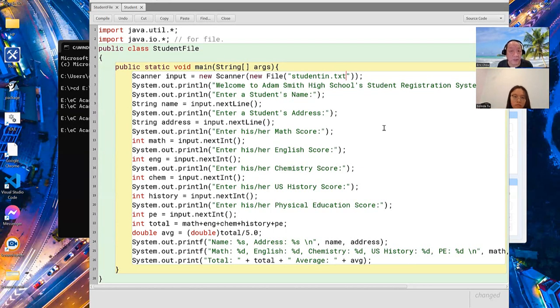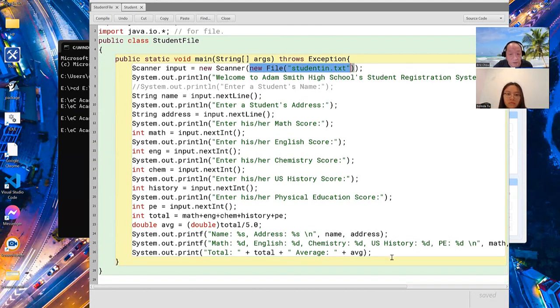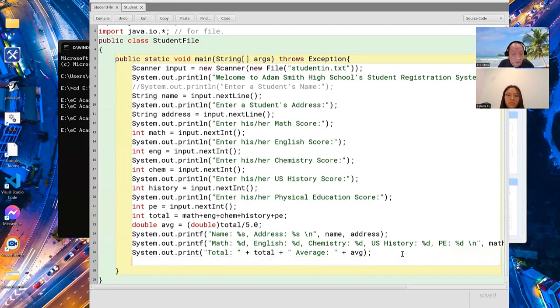So you do that, but actually the name you don't prompt, because you open the file. So here you need to do throws exception, because sometimes your file may not be found. So you need to throw exception. So here change this one to file and then you throw exception. And after you finish everything, your input file needs to be closed.